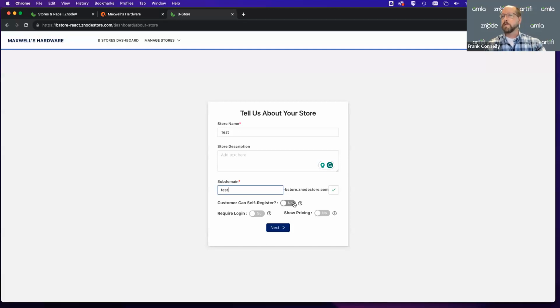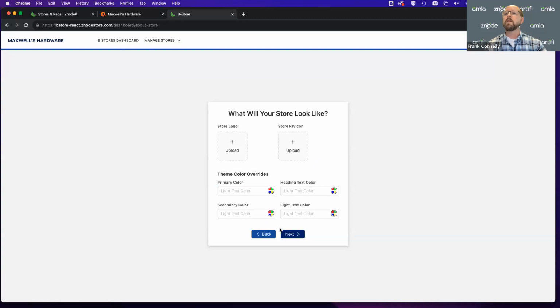So do you want your shoppers to be able to create accounts, or do you want to manage who gets access to it? Do you want to require login, or can someone shop your essentially go through your catalog and through your store without logging in? And do you want to show pricing? Are some options that we surfaced right away.